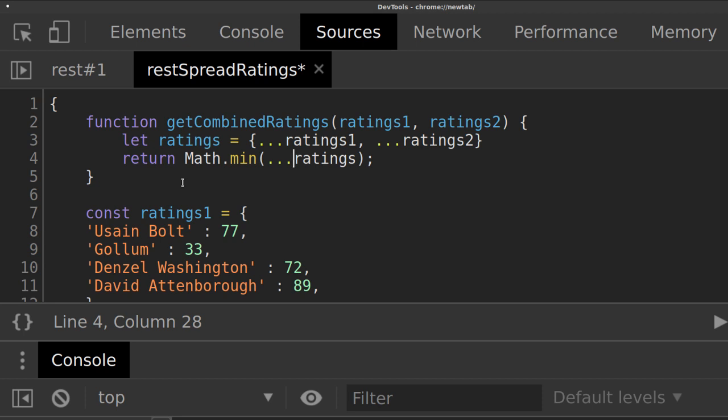So now you're trying to spread an object to get math.min to work. But you can only spread an object into another object. That's the catch. This won't create a comma-separated list of things. It will just look for an object container to put itself in. So we can't do that.